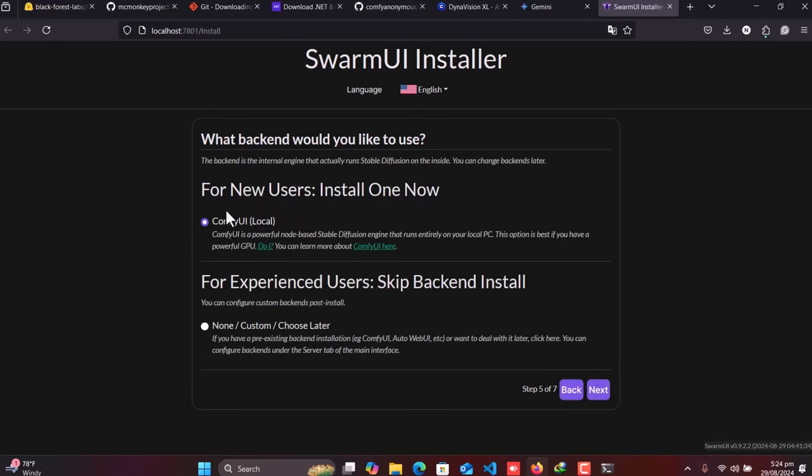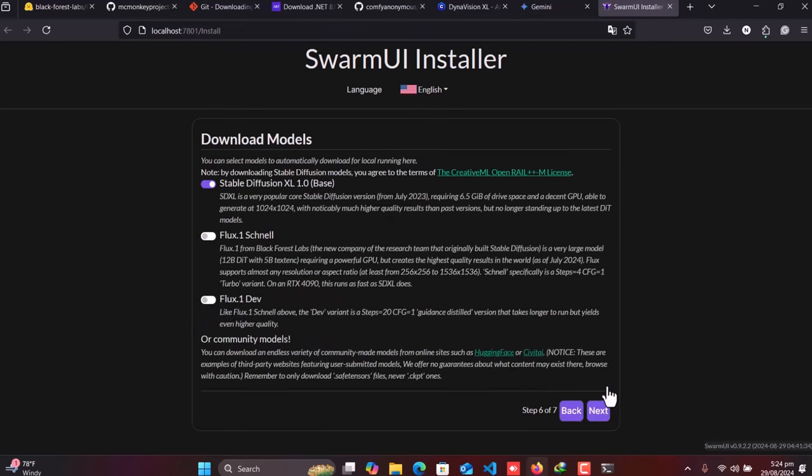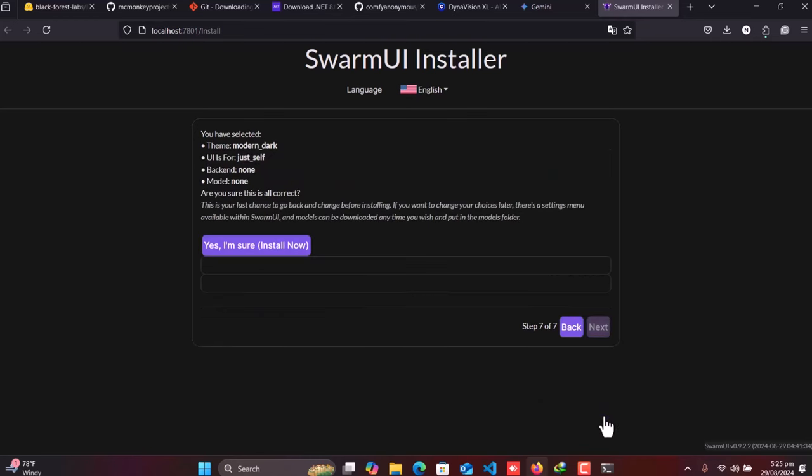So there is a bunch of options. If you don't have ComfyUI, just click on the ComfyUI one. I already have it, so I will select none, custom, choose later. But if you don't have it, just select ComfyUI. So here you need to have at least one model. That's the model where you render it. So select any of them. I will show you later which model I use, and you can download it later also as you want. So if you want to skip it, just skip it. Click on next. Yes, I'm sure. Install now.